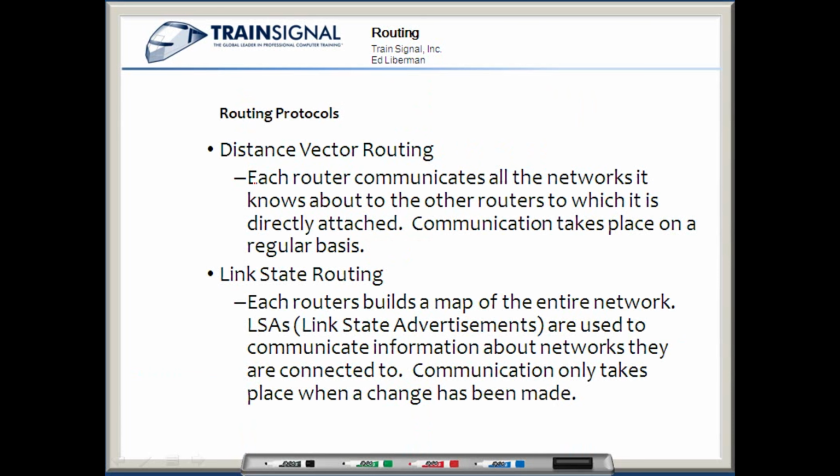Now we need to move on and talk about how this actually happens. That's fine that we now know the basic logistics of routers talking to each other. But the way this is actually done is through the use of something called routing protocols. Now, routing protocols are divided into 2 different types. One type is what's called distance vector routing.